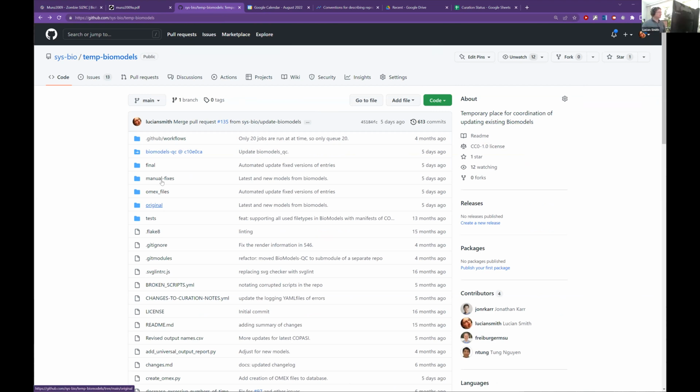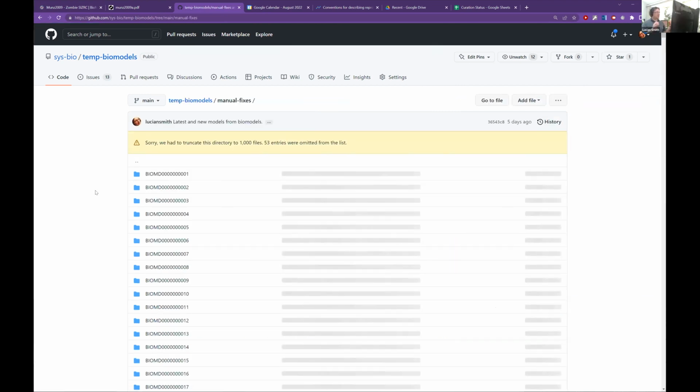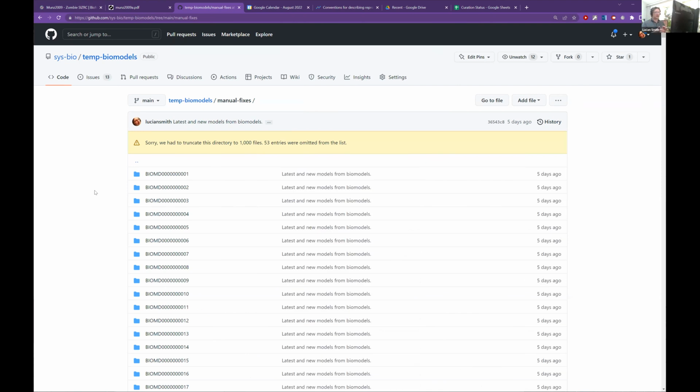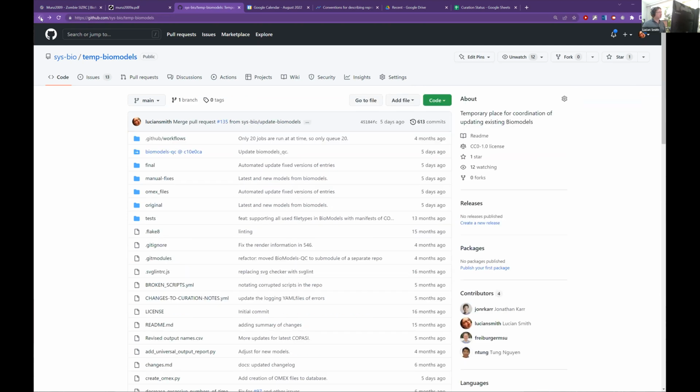The manual fixes directory is everything that we couldn't change programmatically. So a few things are different between this one and the original. If you create a SED-ML file by hand, we'll probably end up putting it in here so that it is then used as the basis for things going forward. And I might even create a workflow for people for that. But anyway, and then we have the final.